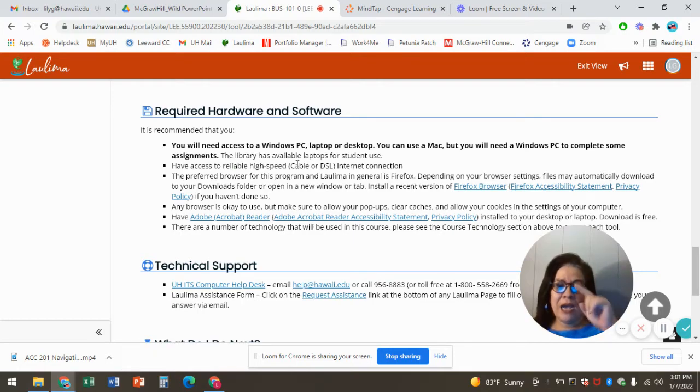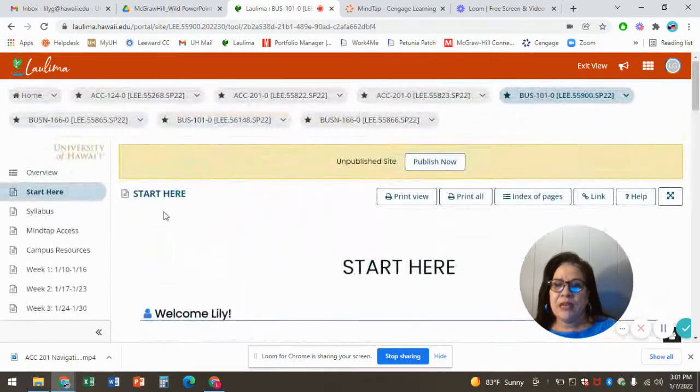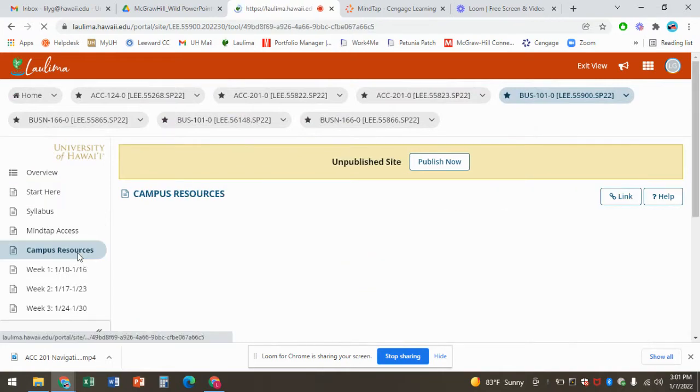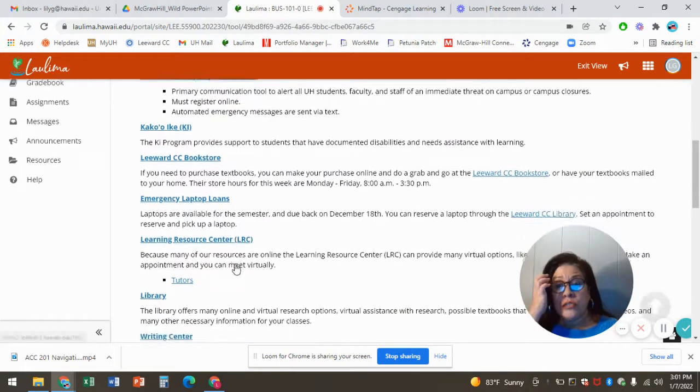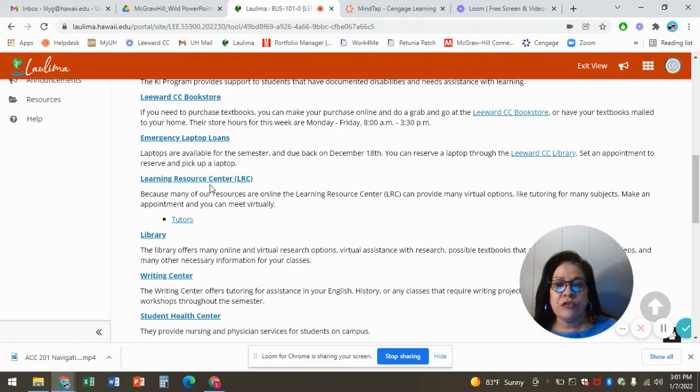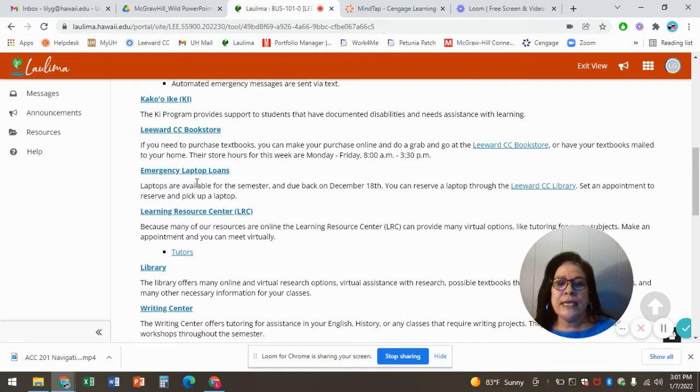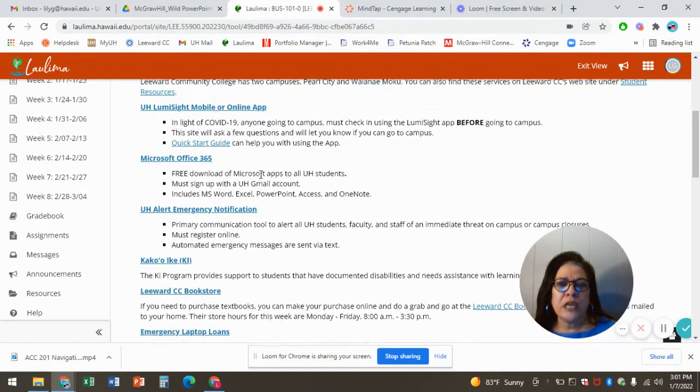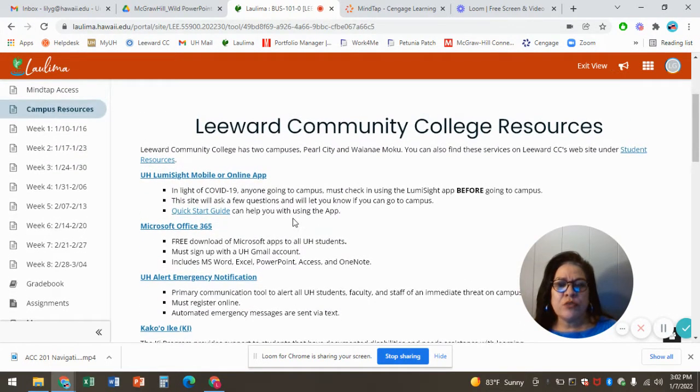I have a tab here for campus resources, and you can either go to the LRC, the Learning Resource Center, and click on their link for their dates and times, or you can get an emergency laptop loan from the library. They'll give you a laptop to borrow for the semester, and I believe they have both Windows PC and Mac, and you have to verify which one you want. There are other links here on the campus resource page.